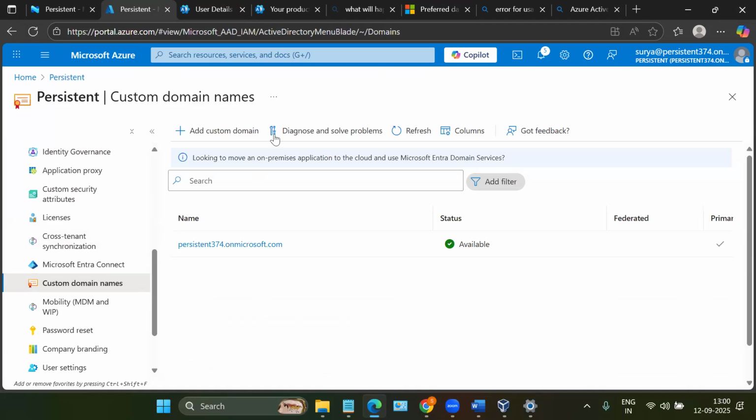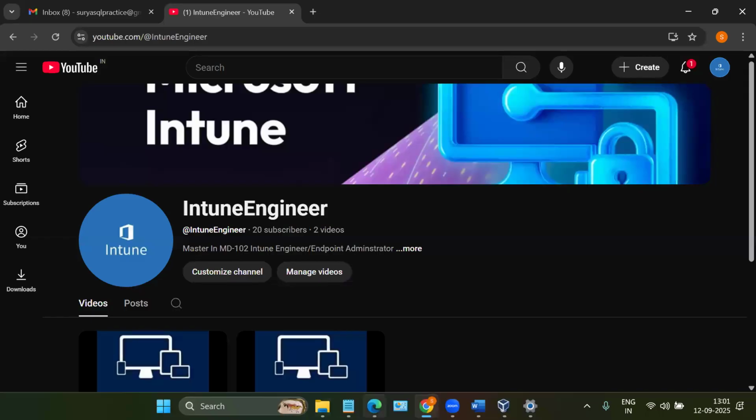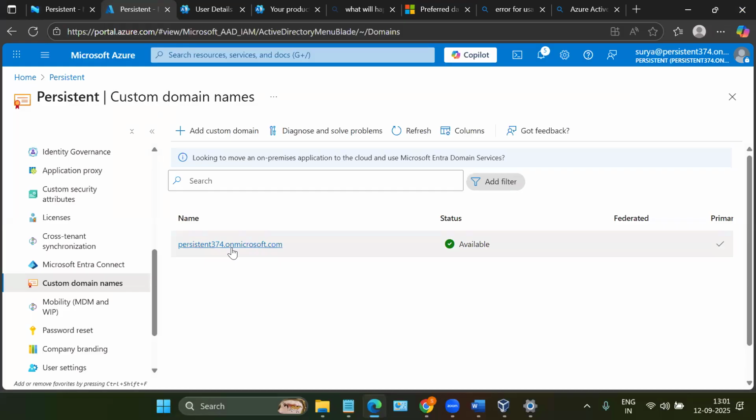Suppose in your company you have one more domain that you want to add here. Say you purchased one domain from godaddy.com, and GoDaddy gave you an email domain, let me mention olx.co.in. You want to add this domain's details on your Azure Active Directory side, so that whenever you are creating a user, you don't have to select this default domain. Instead, you can select another domain. Let me show you.